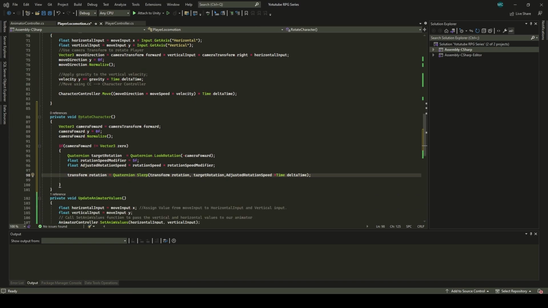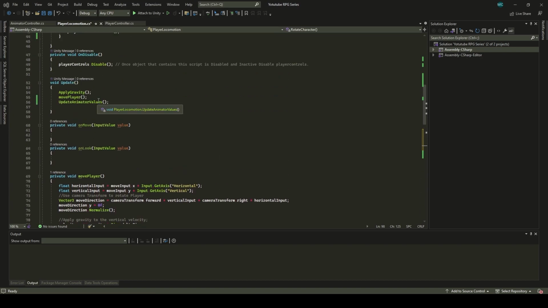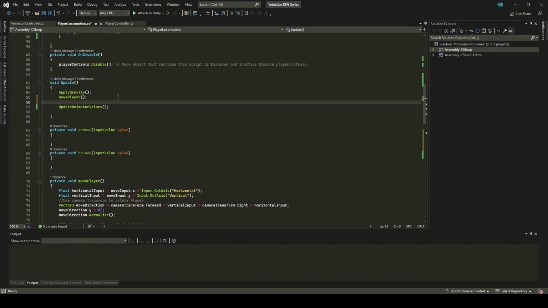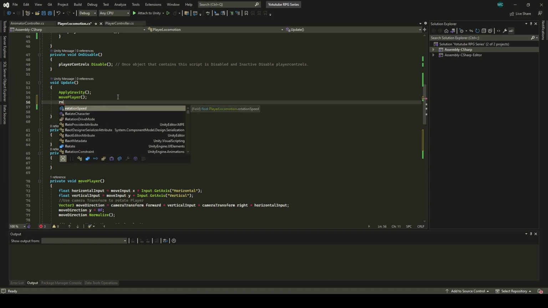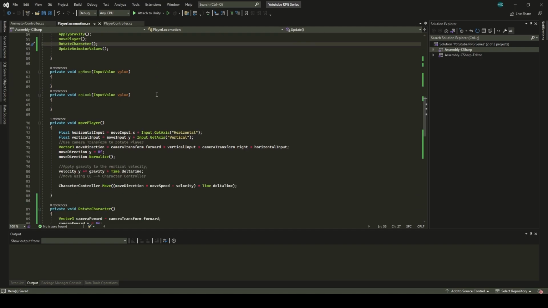So that will rotate the player. So now inside our update, before we call update animation values, we're going to say rotate character. All right? Then we're going to save.